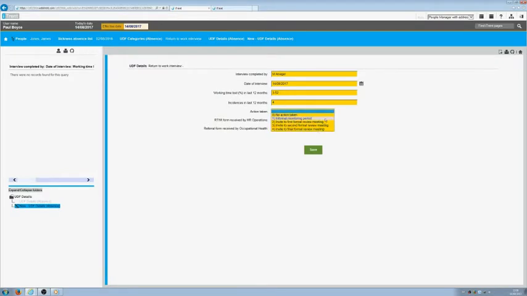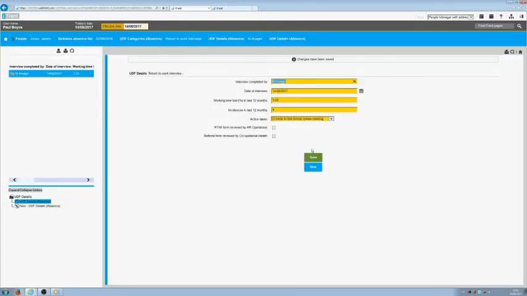Then you need to choose the action that's been taken in line with the sickness and attendance management policy, so choose from the drop down list one that's appropriate on this occasion. Now on the UDF you can see there's two tick boxes, one for return to work interview form received by HR operations and one referral form received by occupational health. You can't edit either of those, they're completed by the relevant departments. Now make sure when you're finished to click the save button at the bottom to save your UDF.